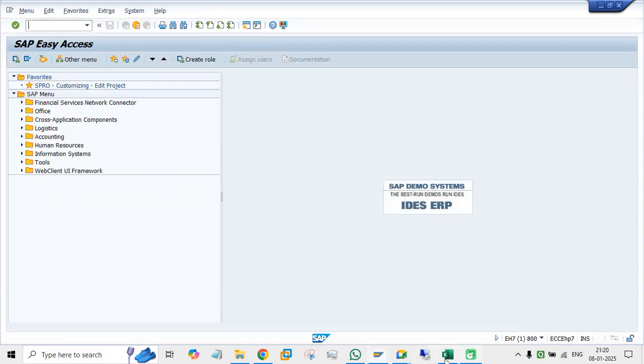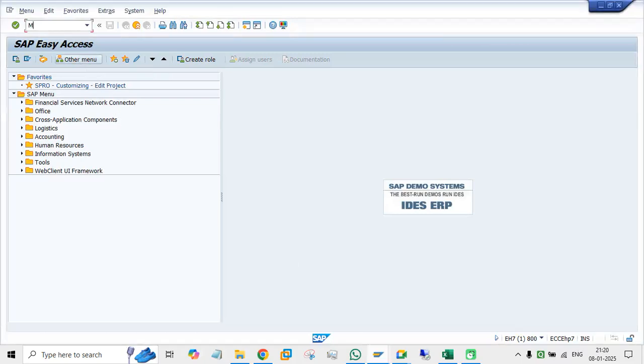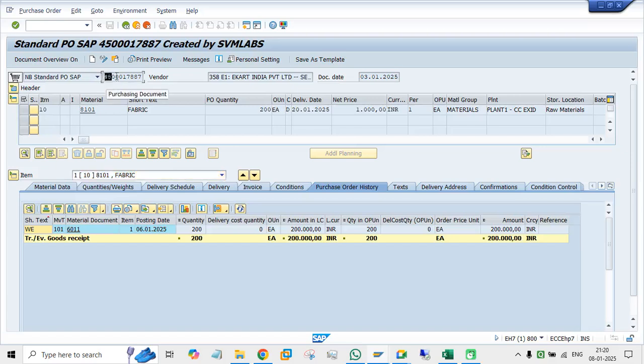So why am I telling you about the document types? Because now, when you use the standard document type and create a purchase order, I get a system generated number in the 45 series using NB. Whenever I click on the save button, the system automatically takes the SAP number, allotted in the standard SAP format. But sometimes the client will tell you, I want my own number series.